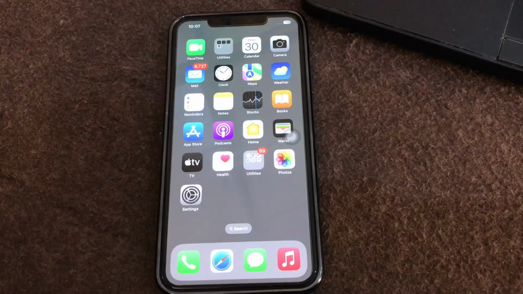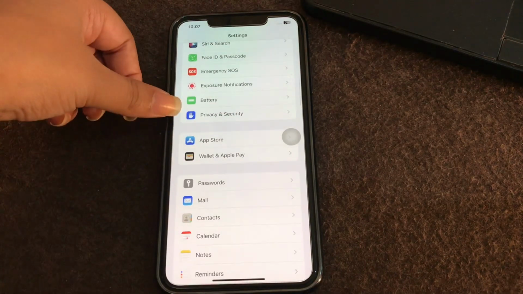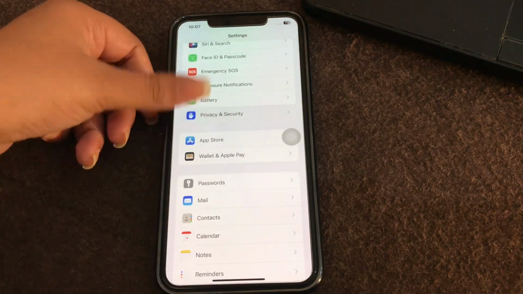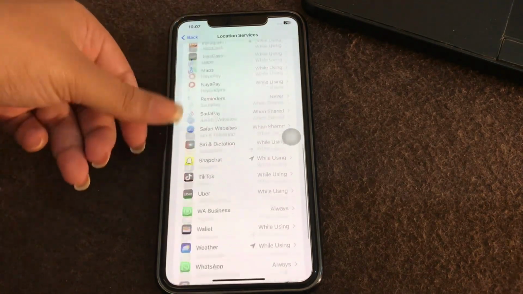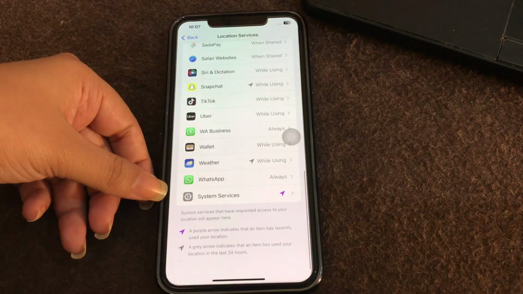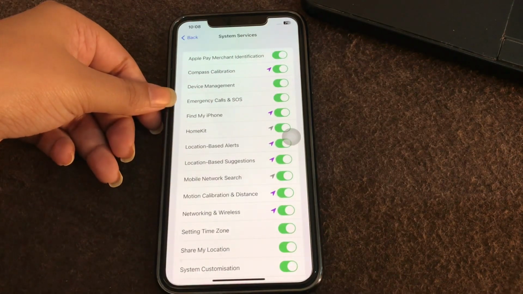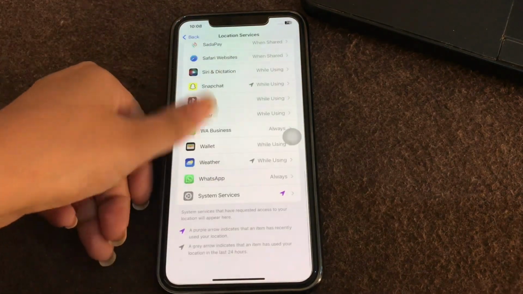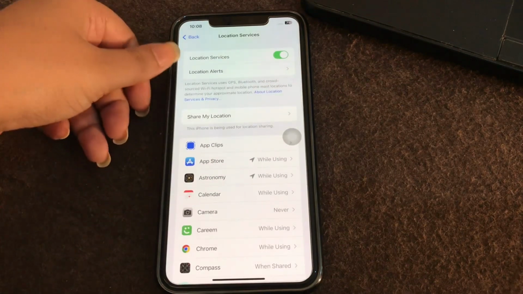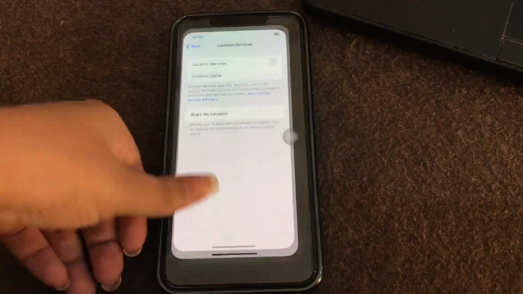And the next step is disable emergency calls and SOS system service and location service of the iPhone. So launch the iPhone settings, click on it, scroll down and here you have the option of privacy and security. Click on it, tap on location services, scroll down, here select system services and turn off emergency calls and SOS. Go back and also turn off location services. Turn it off and you are done.